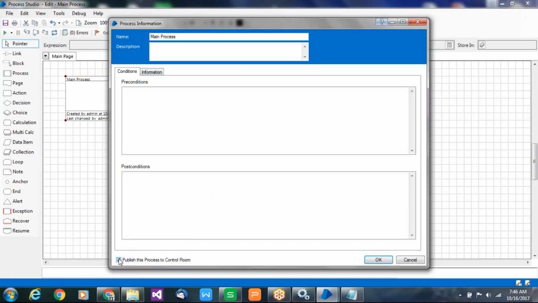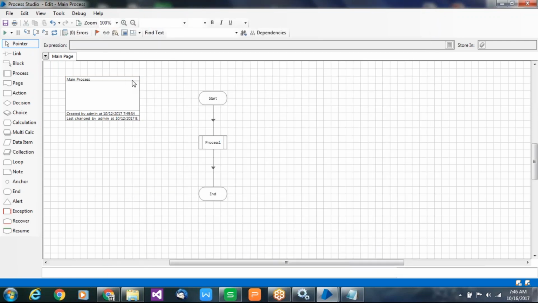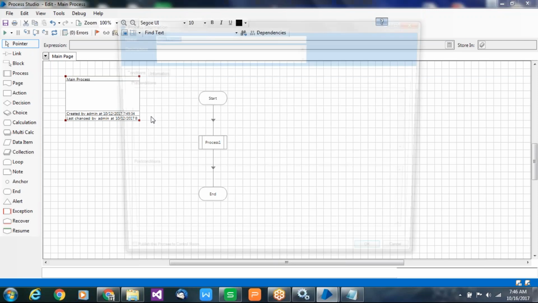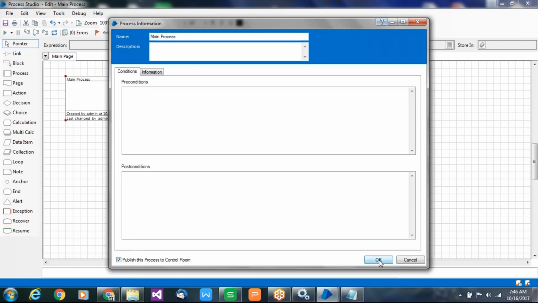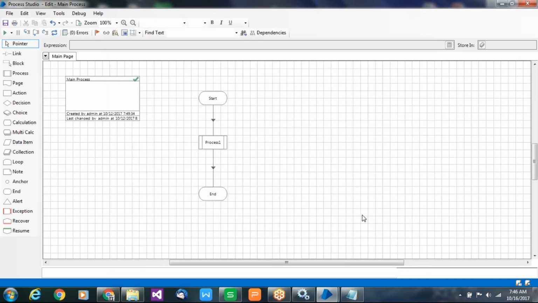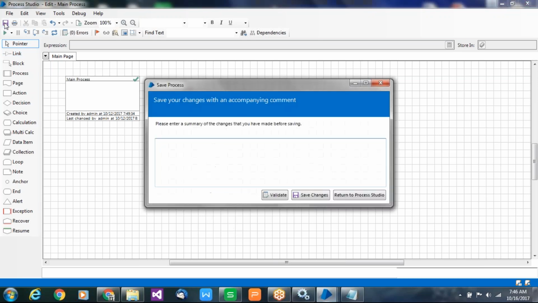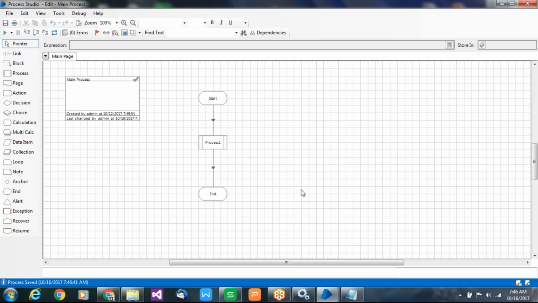If you don't want to publish, uncheck and click on OK, and the tick mark is not there. If you want to publish, then check the checkbox and click on OK. Then the publish has happened successfully. The process name is main process. You have to understand, the process name is main process.